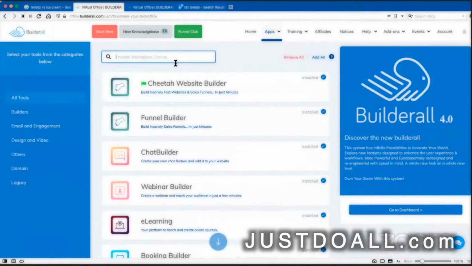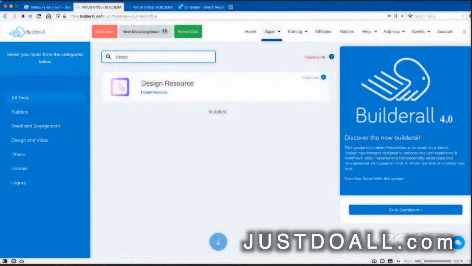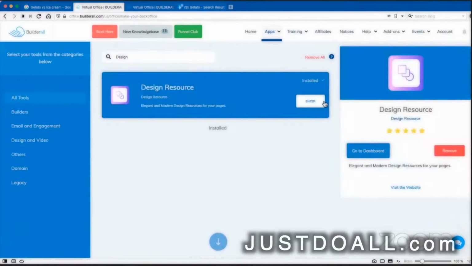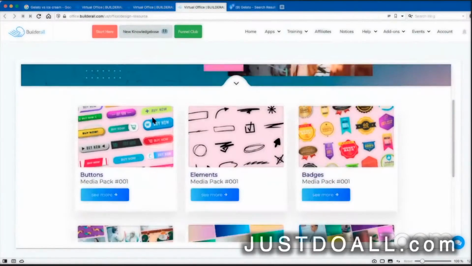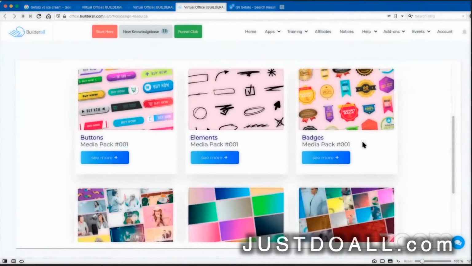And you'll be able to install it here. Design resources. And I have it right there. And I'm going to enter it. And these are all the resources that you guys have. You can see buttons, elements, badges.